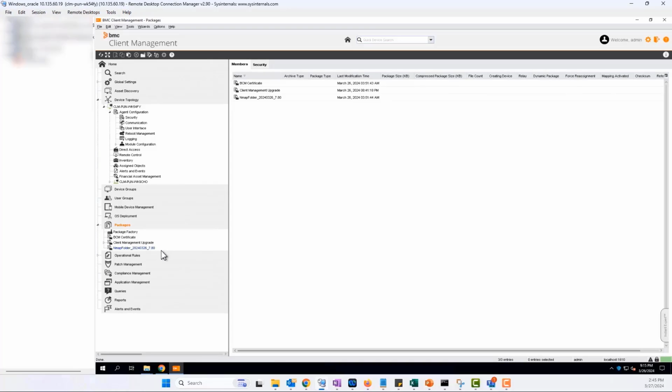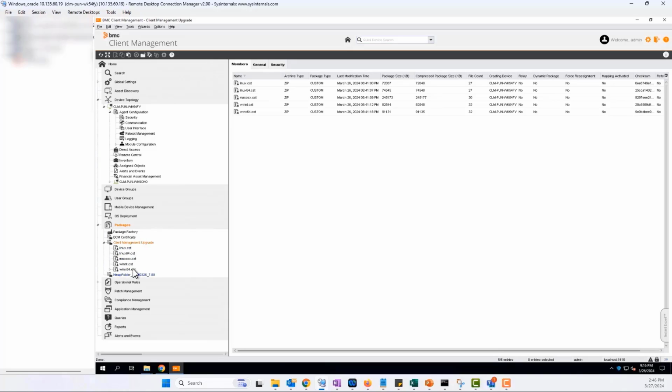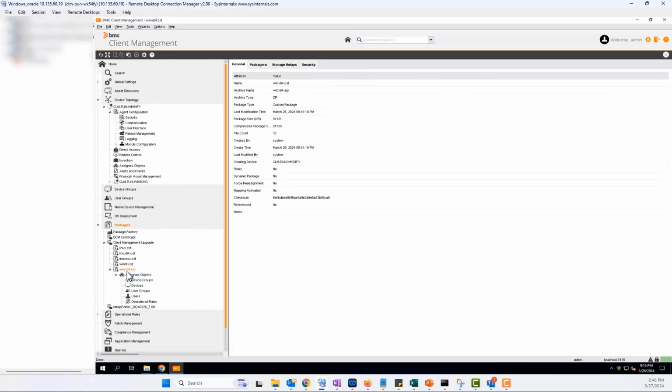Also with the upgrade, you will see that the client management upgrade folder has been pre-populated with the latest operational rule. So in case you plan to go ahead with an upgrade where you would want to upgrade the devices manually later on when you have the network availability, you could click on the Windows 64.cst operational rule and assign the device group for Windows devices. And for Mac and Linux, there are different operational rules. This validates that the upgrade process was successful.